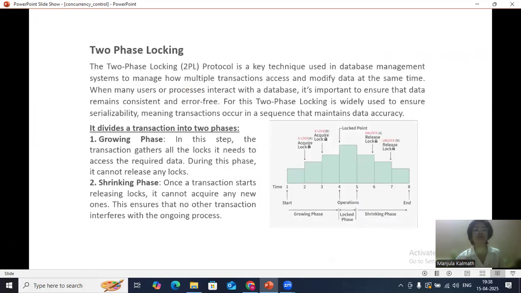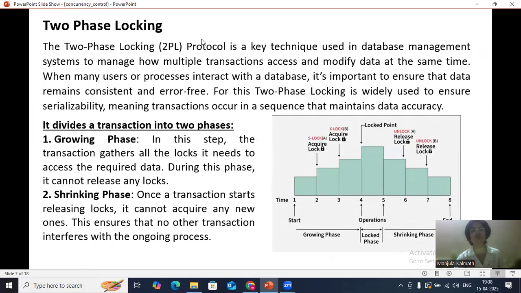So next we have two-phase locking. Two-phase locking is one of the major concurrency control techniques. Two means we have two phases: one is the growing phase and the other is the shrinking phase.